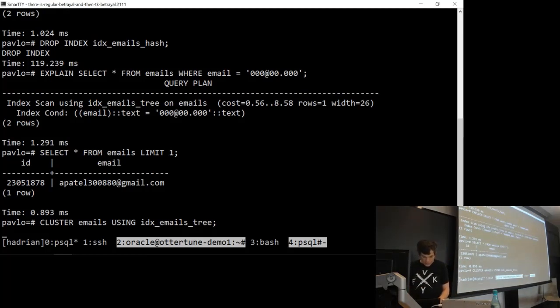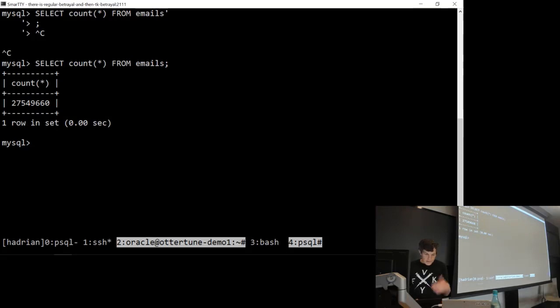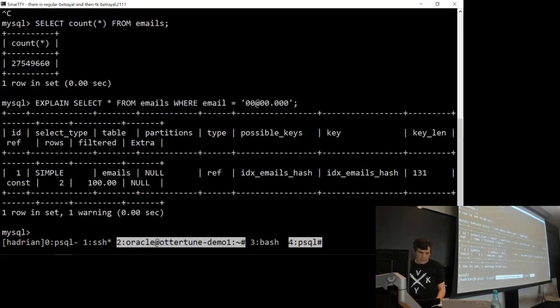But I quickly want to jump back over to MySQL. Same email address, loaded into MySQL. I can do the same kind of queries: select star from emails where email equals that fake one. The MySQL explain is not as good, and it's not a tree structure, but you read it here. It says, here's the index I could possibly use. So it knows I have a hash index, and I can use that.